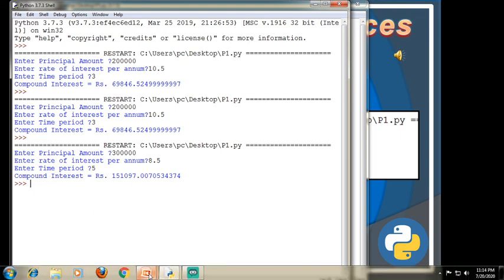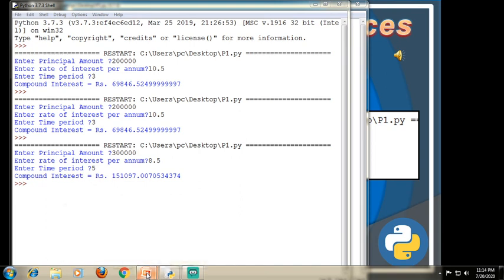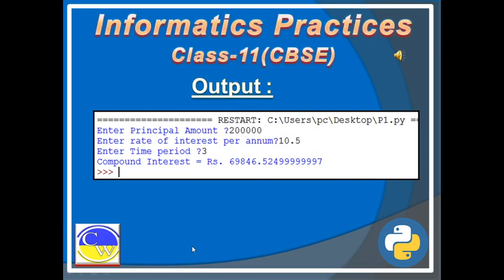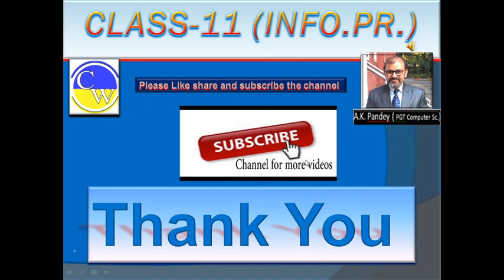So it is very simple, and you might have understood it well, because it is not so difficult. This is the way we can calculate the compound amount. Then compound amount minus principal will give you the compound interest. If you have understood this program well, this is the second program I am telling you for your practical file.